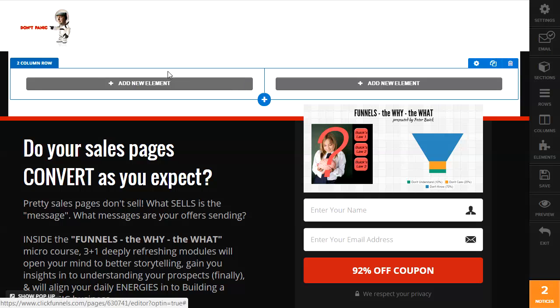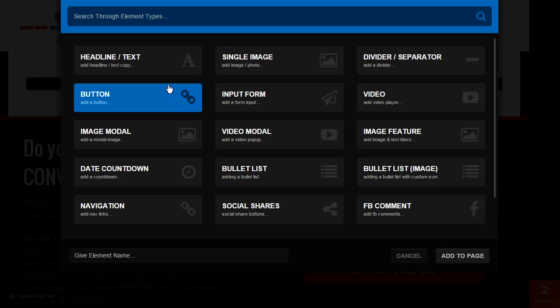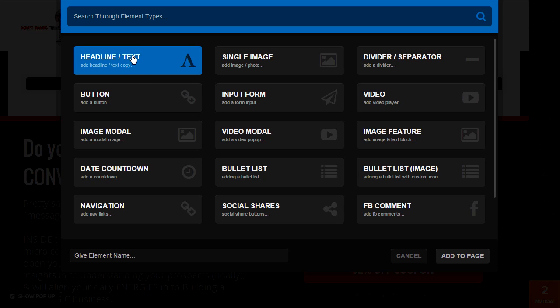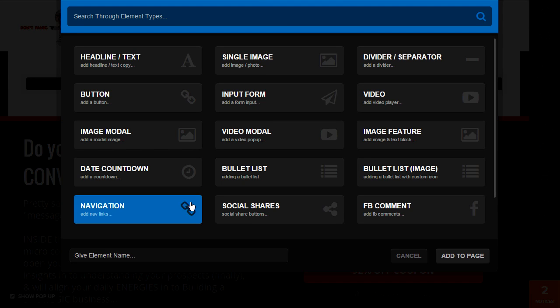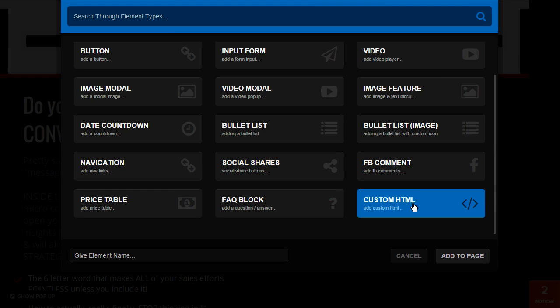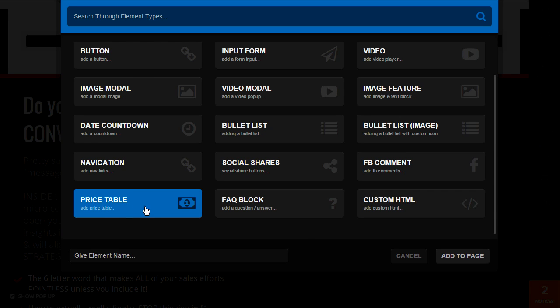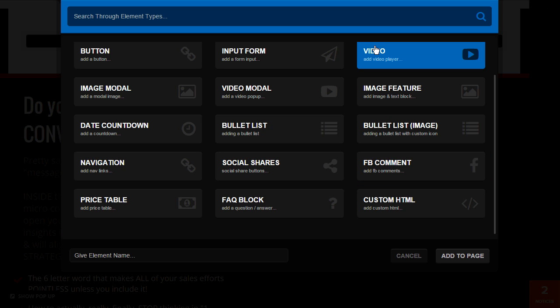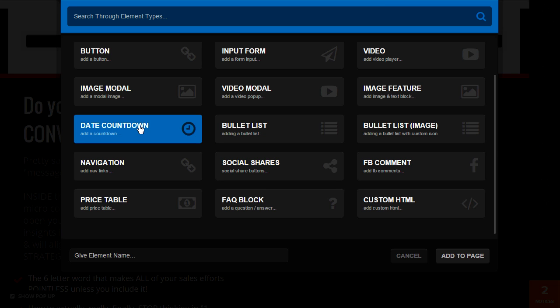So you can see you've got 2 things here, and then you can click in here, and these are all the elements that you can choose from. You've got headlines, images, forms, navigational things, the countdown timer, videos, social sharing, FAQs, custom HTML if there's anything that isn't in here, a pricing table, which is very nice to have straight off, and Facebook comments and all that sort of stuff. So you can see it's very easy to put all that in.